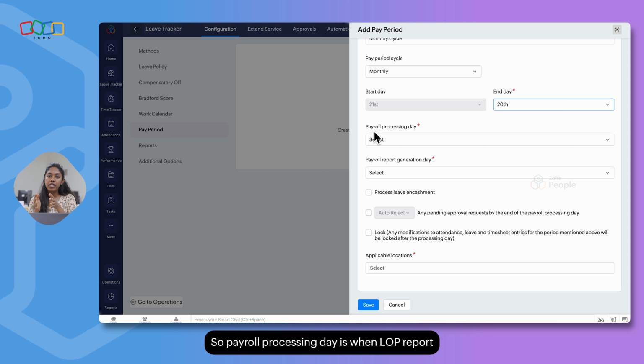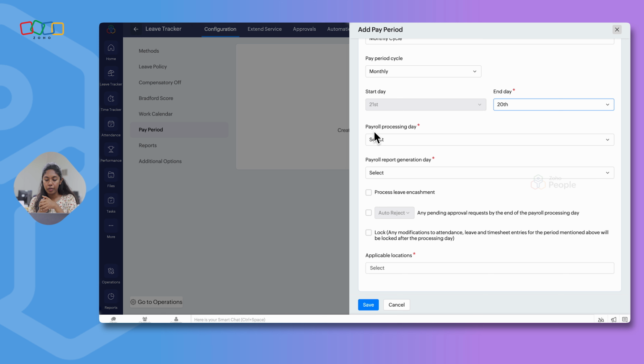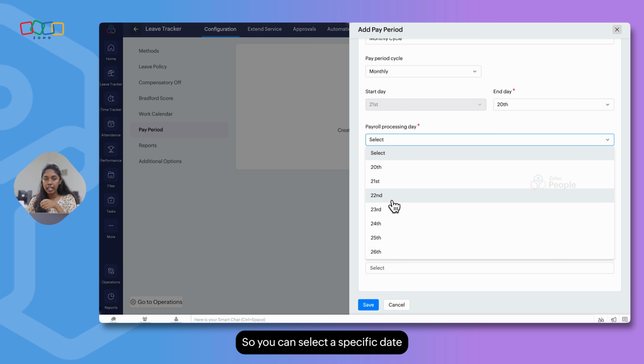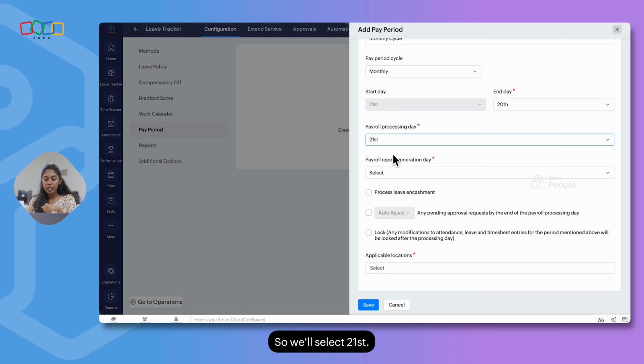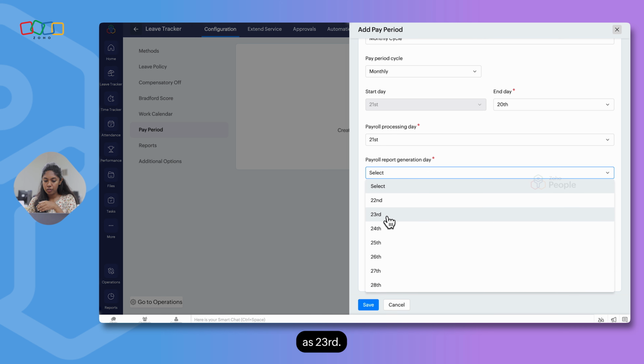So payroll processing day is when the LOP report will get generated in the Leave Tracker module. So you can select a specific date on when the LOP data has to be processed. So we'll select 21st, and then we have payroll report generation day. So payroll report generation day is when the payroll report will get generated in the system. So let's make this date as 23rd.